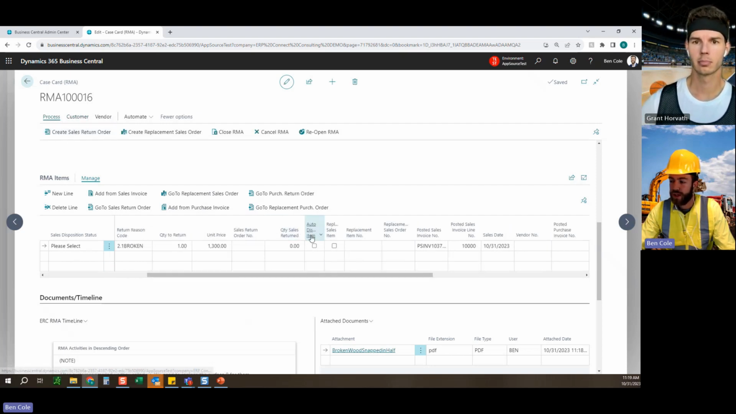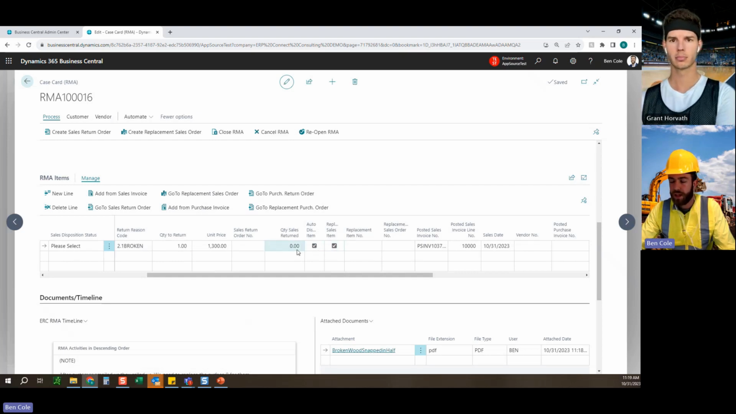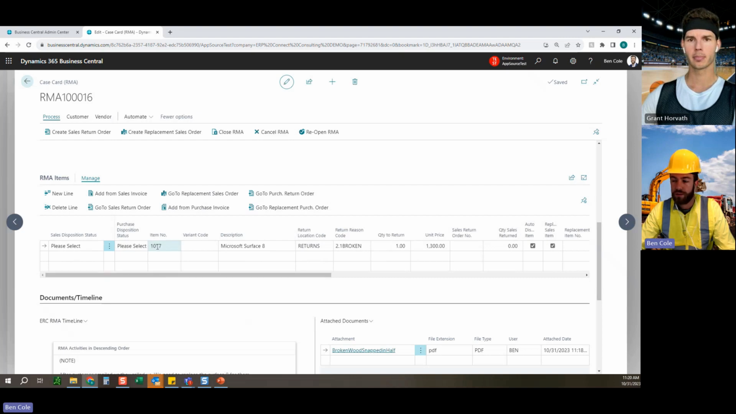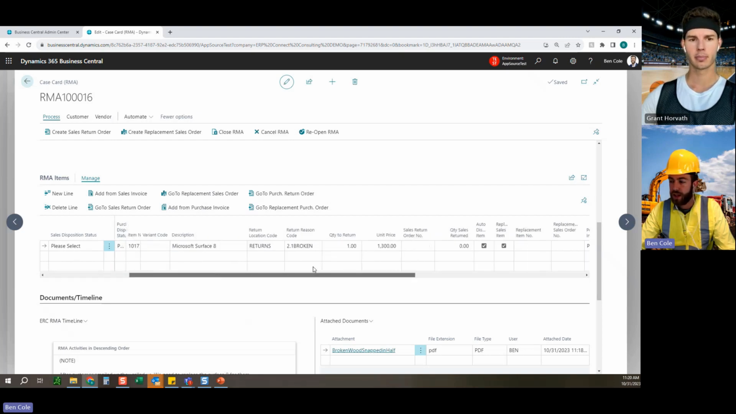I can auto dispose of the item if I'd like, and I can automatically replace the sales item here. So again, as you're setting this up, these are different options that you want to make. If that Surface is defective, I want to auto dispose of it, and I want to replace it. We also have a field right here for the replacement item number. If I leave this blank, it's going to just give them another Surface 8, right? So exactly as it came.